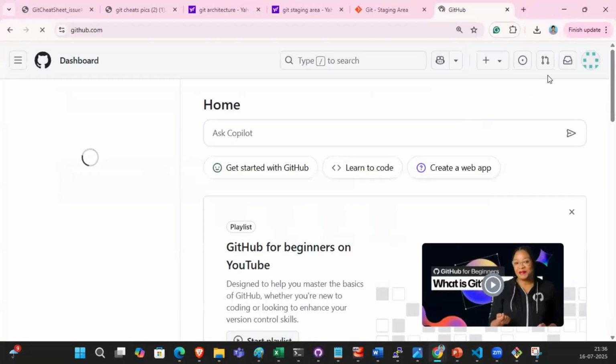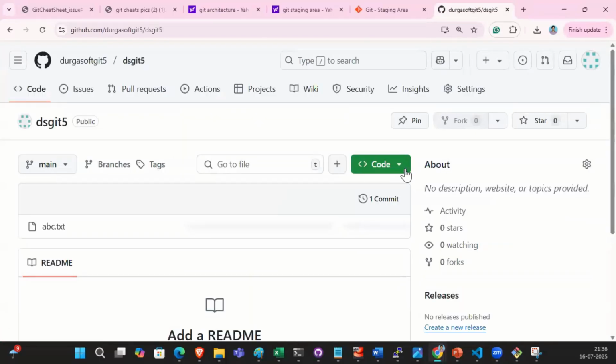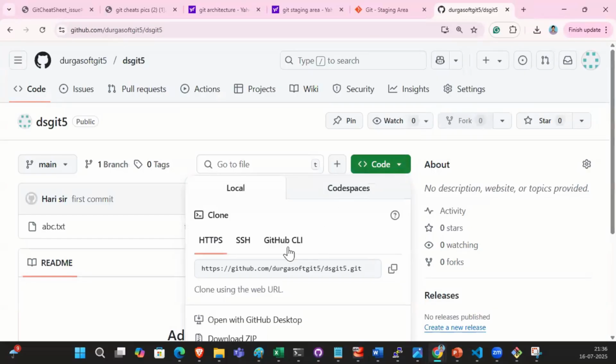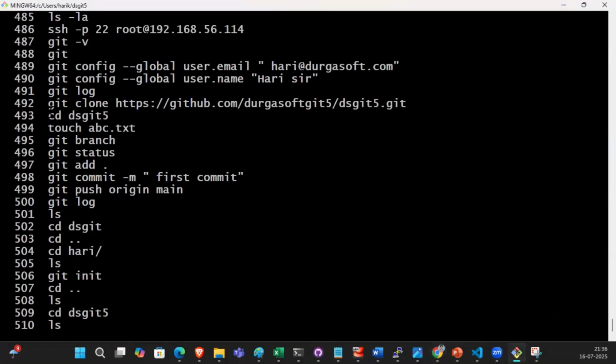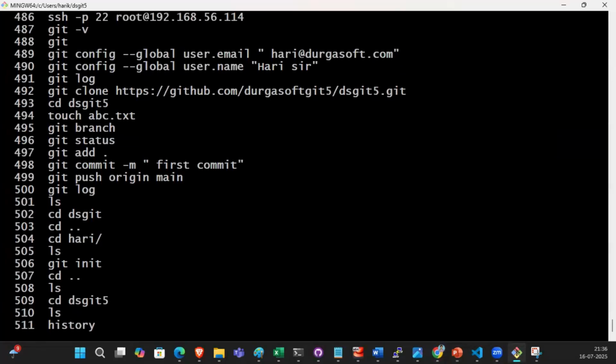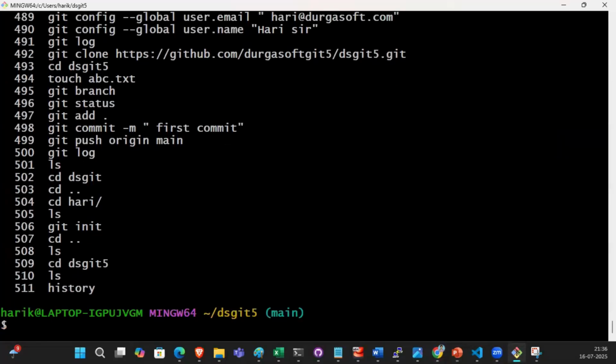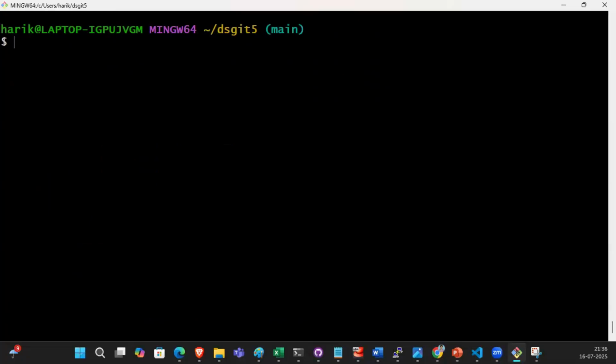github.com. So what is the repository? The repository is the ds git file. So how to clone? Click here and choose HTTPS, just copy it and use git clone. It will automatically clone the repository. Has everyone understood what git clone is? Yes, it will come to our local directory.